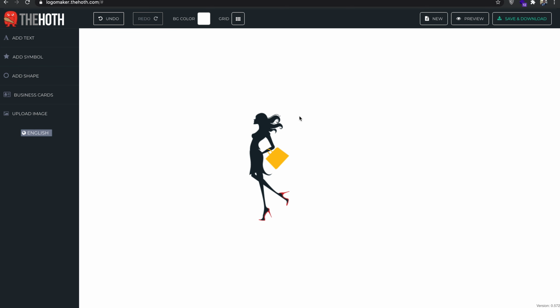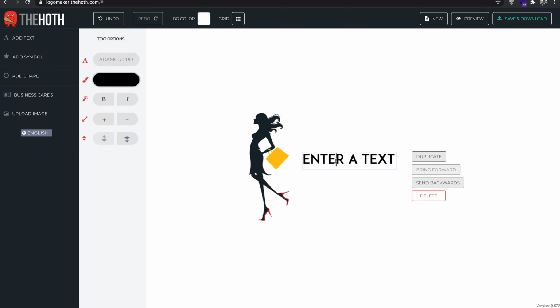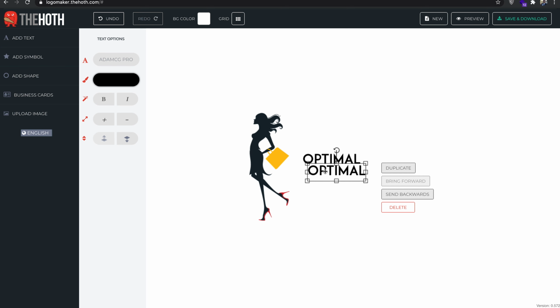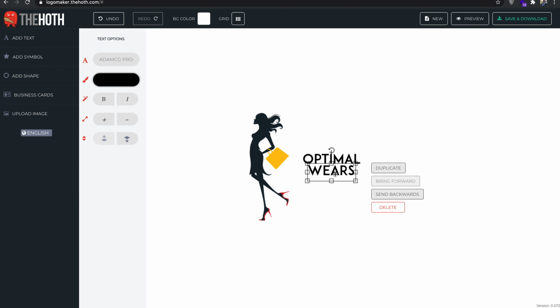Once you have the icon, the next thing you want to do is your text. So our text is Optimal Wears. Then I want to duplicate this so that I can type the wears separately. You see, normally I click outside the element so that I can reselect.